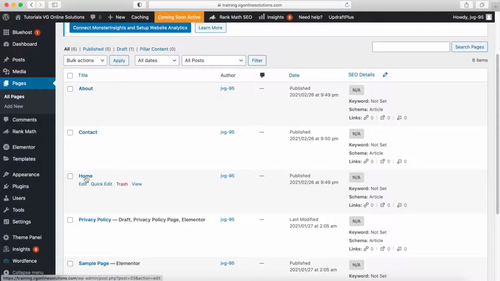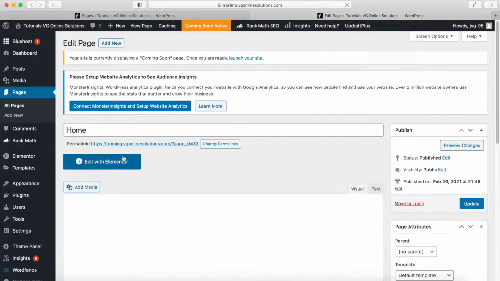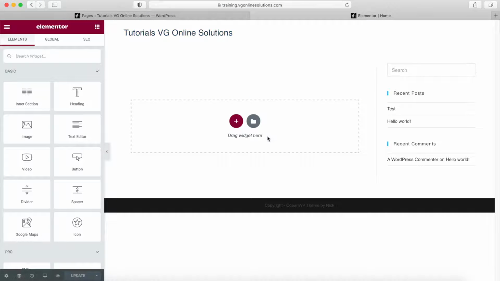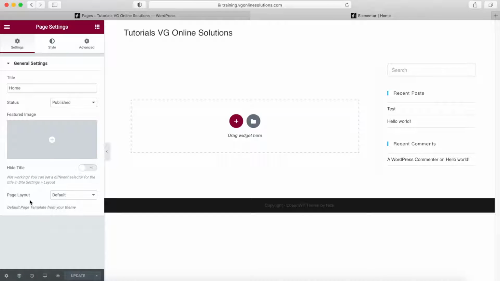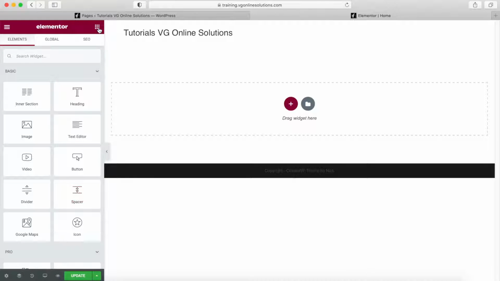We're gonna click in the home page. I wanna open a new tab. We're gonna click on edit with Elementor. So you can see we wanna change this layout. We wanna go to this little icon, settings, page layout. We're gonna click on Elementor full width. There we go.